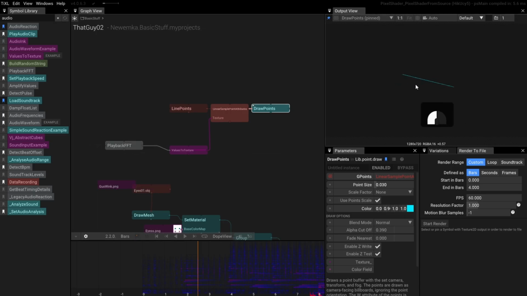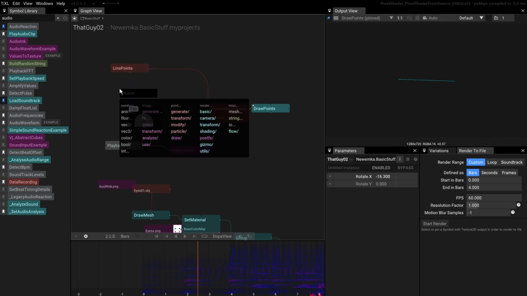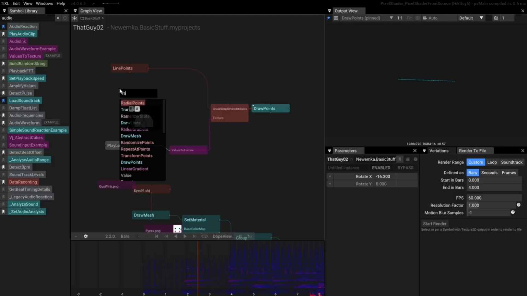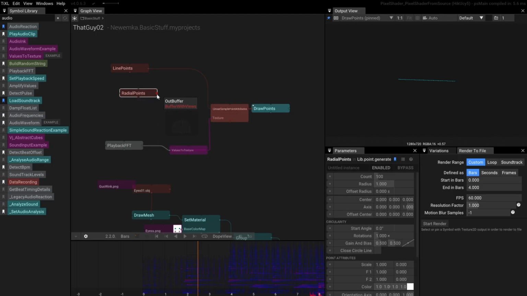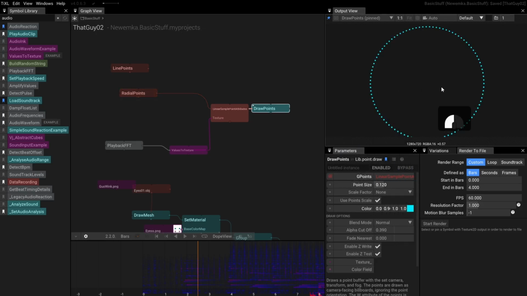And maybe instead of having a line, I can replace it by a circle. So for this I will press Tab on the keyboard and type Radial Points. Let's connect it to the linear sample point attribute. Okay. Let's make the point a bit bigger. So now we have this circle.